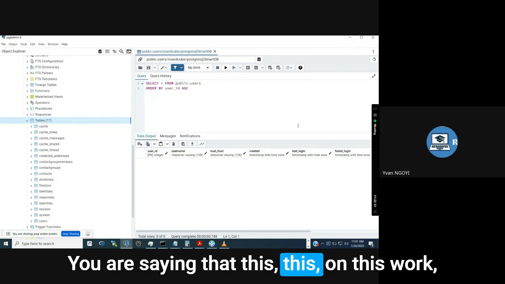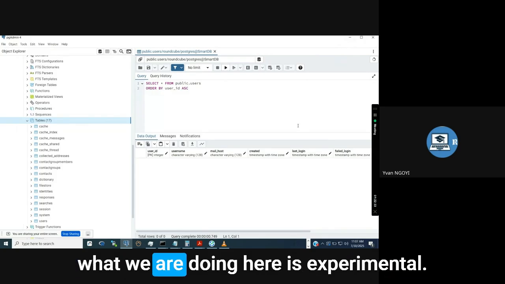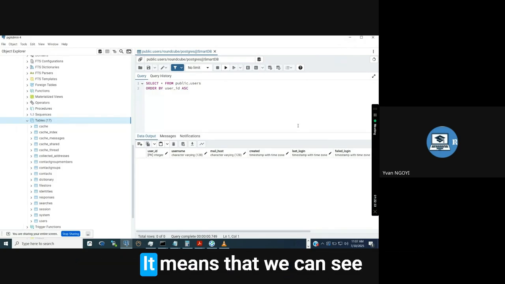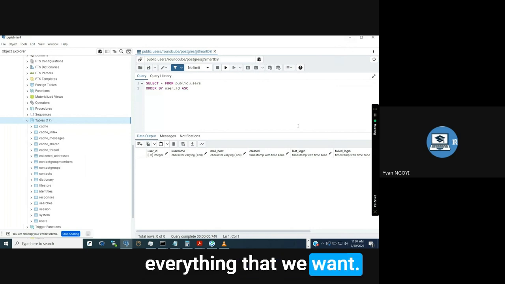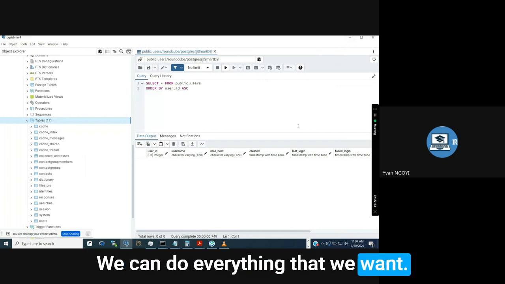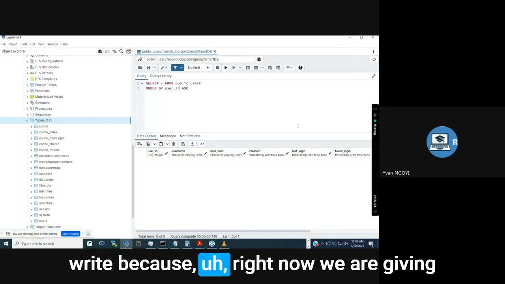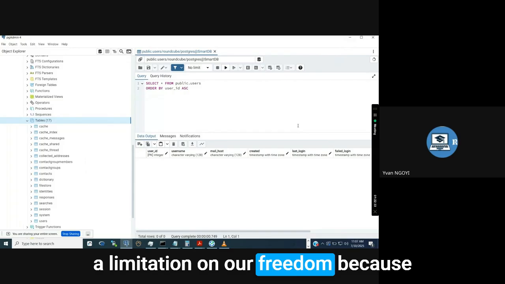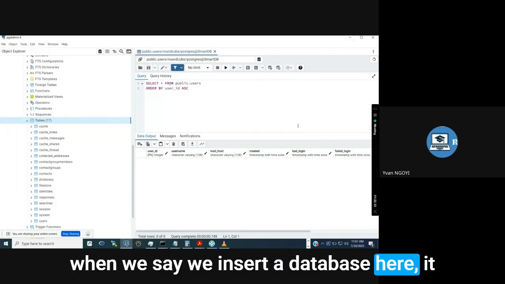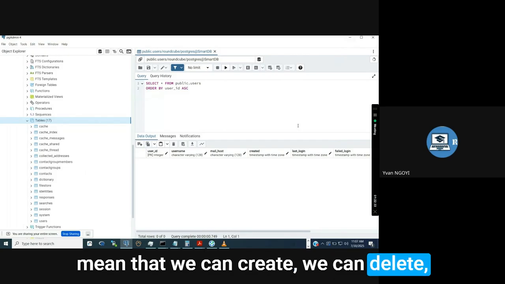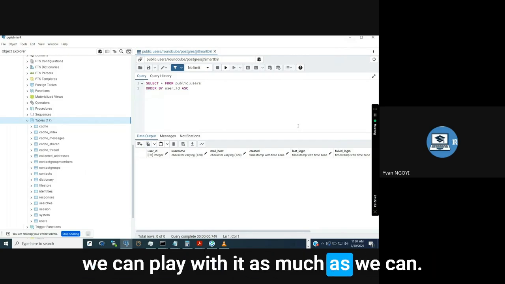You are saying that on this work, what we are doing here is experimental. It means that we can see everything that we want, we can do everything that we want. Right now you are putting a limitation on our freedom. Because when we insert a database here, it means that we can create, we can delete, we can play with it as much as we can.